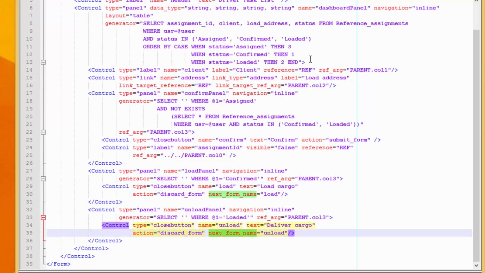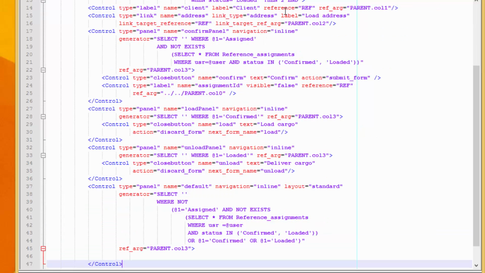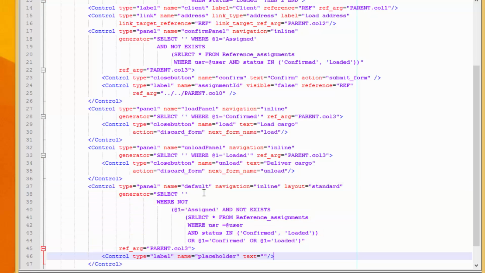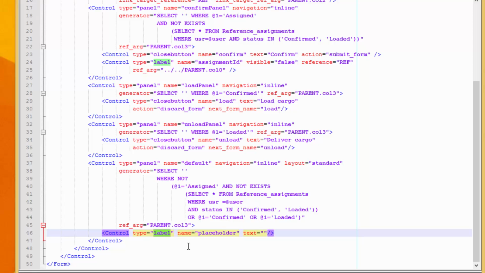For safety's sake, to make sure that even if there is no close button to display, every delivery task listing in your new dashboard form always has 3 columns, it's best practice to include a spacer panel too. Name it Default. The template for this spacer panel is an empty label control. All this does is make sure that the columns in the dashboard never pile up or run into each other, no matter what.